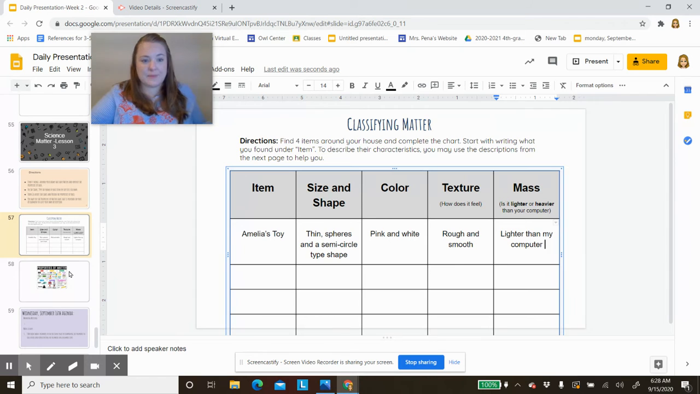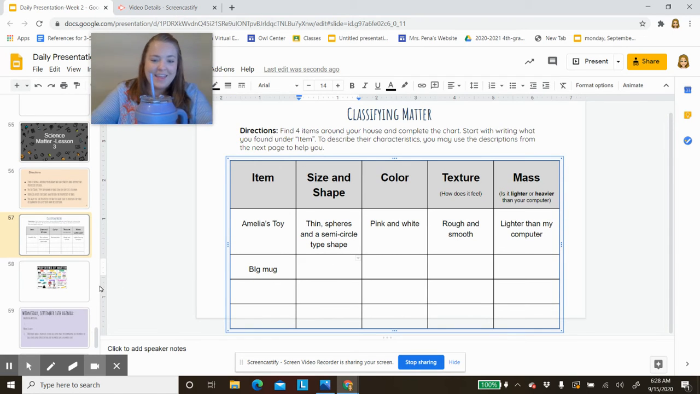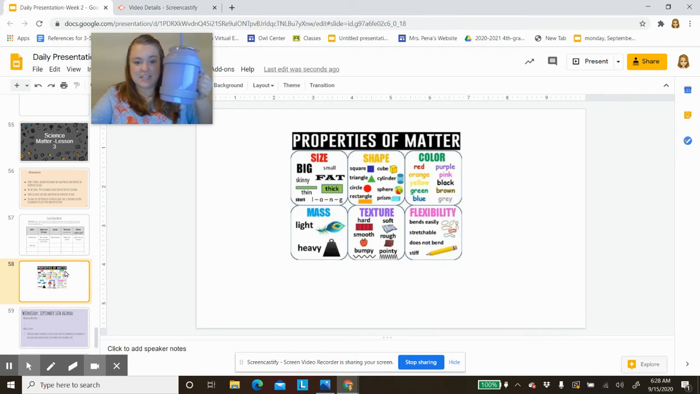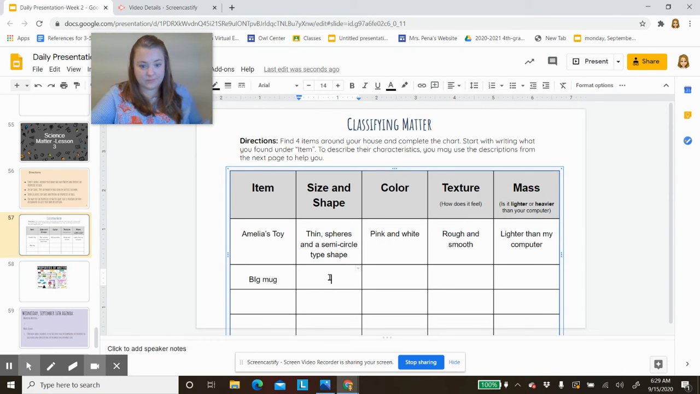Okay, the next thing I'm going to use is my big mug, and that's what I'm going to call it, my big mug. And it is going to be, let's see, I'm going to say it's big, it's fat, and it's a cylinder. So big, fat, and a cylinder, because it's very wide around.